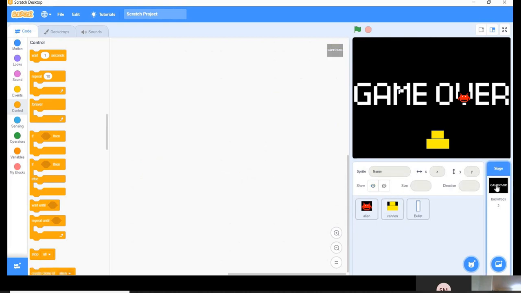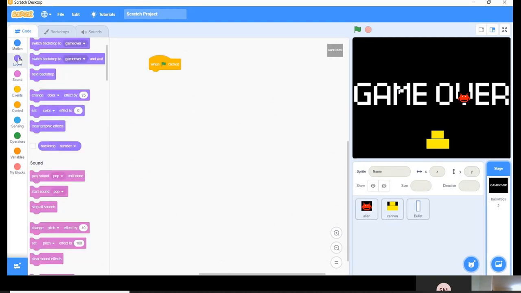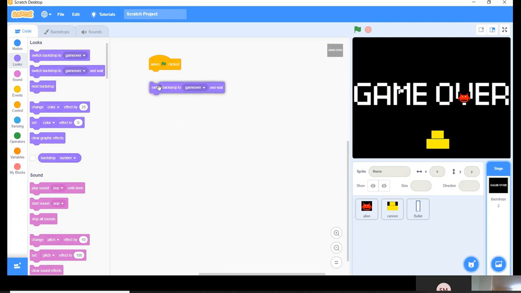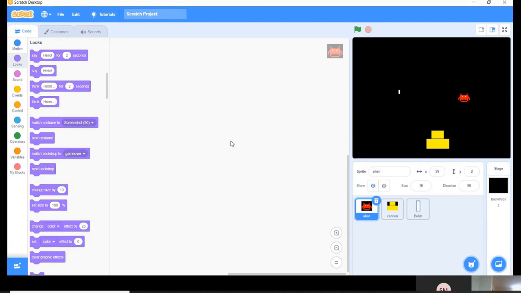Now let's code the backdrop. We'll click here and then events. When green flag is clicked, from looks, switch backdrop to backdrop 1, which is the black backdrop, this one. And now let's start with the coding of the alien.